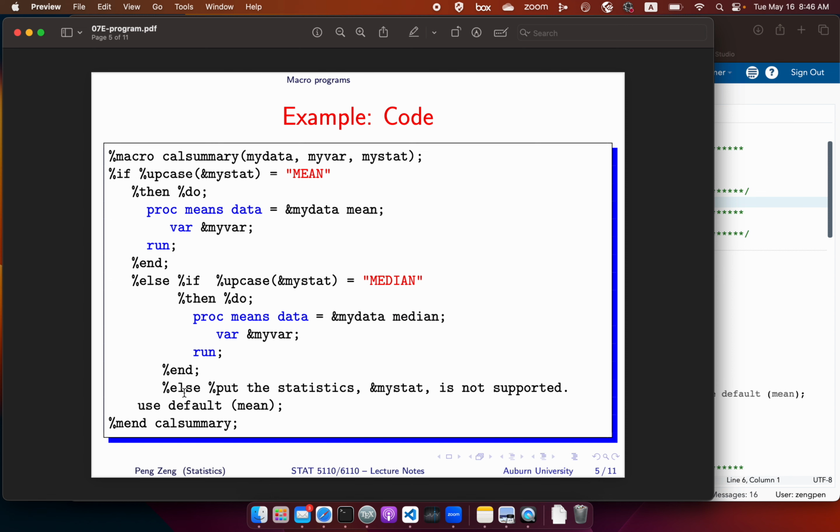Else, if it is not mean and not median, then I ask SAS to put this text in the log window. We will say that this statistic is not supported.